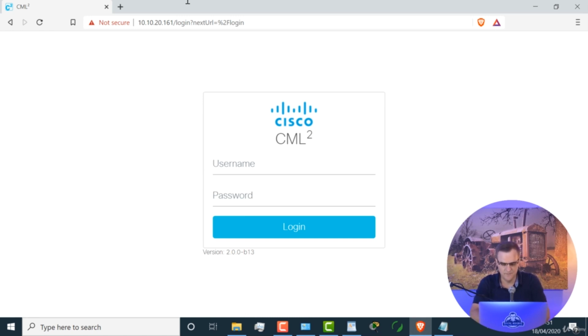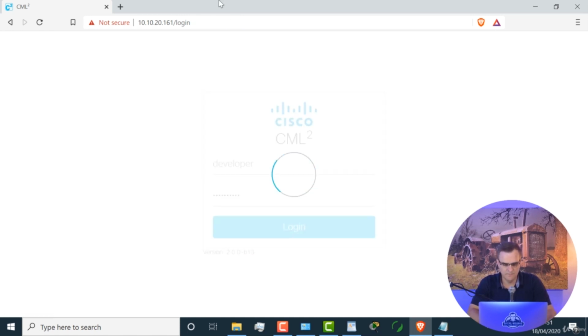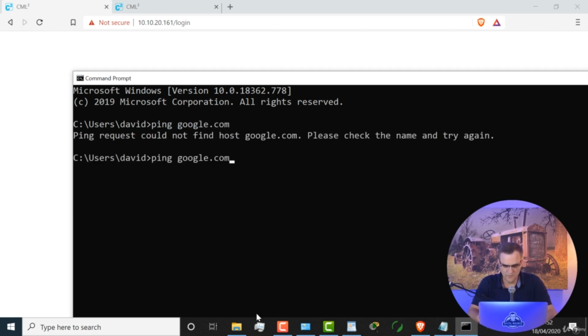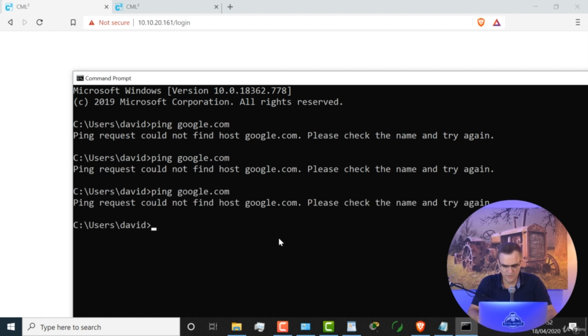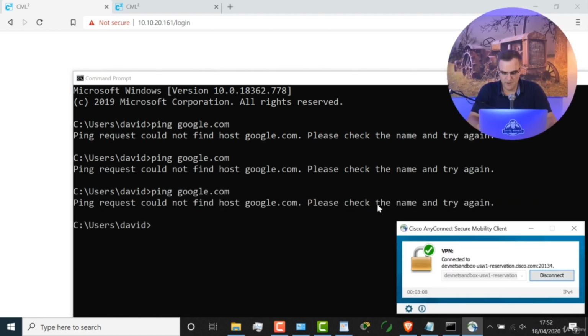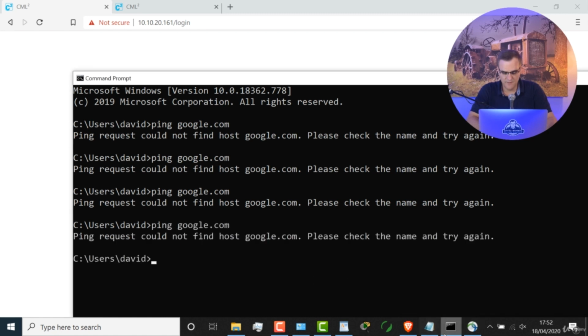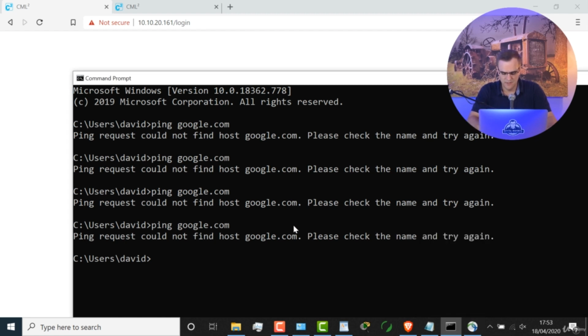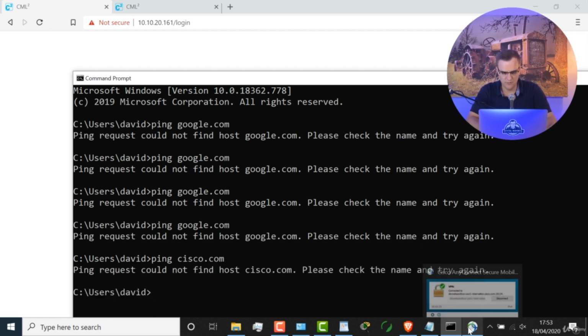Mine isn't that great. So I'm going to log in with the username developer. Password is C1SCO12345 per the DevNet documentation. Okay, so I'm having a problem at the moment. My connection is broken. So based on my experience, what I've found is that if you've just installed the VPN client and you have this issue where you can't get access to the internet, notice I can't ping any sites. So google.com, cisco.com doesn't resolve.